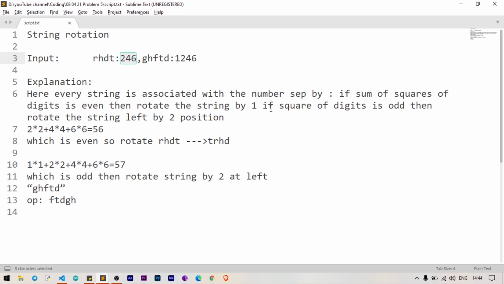Here every string is associated with a number separated by colon. So each string has a number associated with it, separated by colon. If the sum of squares of digits is even, then rotate the string by 1. If the sum of squares of digits is odd, then rotate the string left by 2 positions. So whenever the sum of squares of digits is even, we rotate the string by 1, and if it is odd, we rotate the string left by 2 positions.